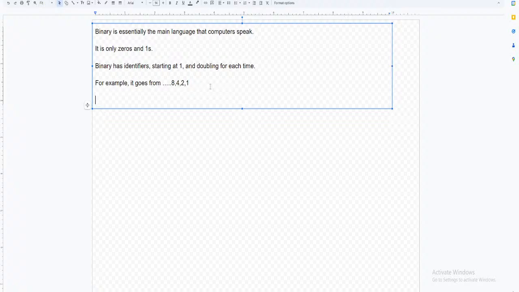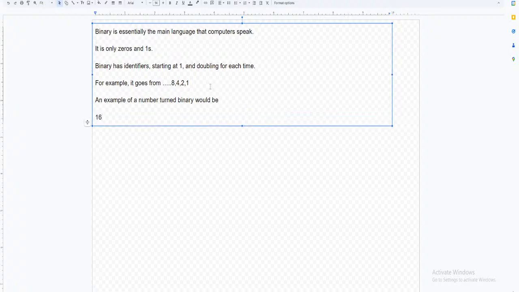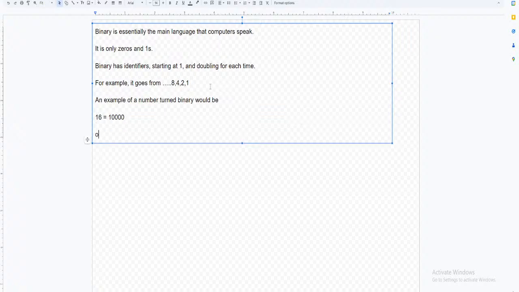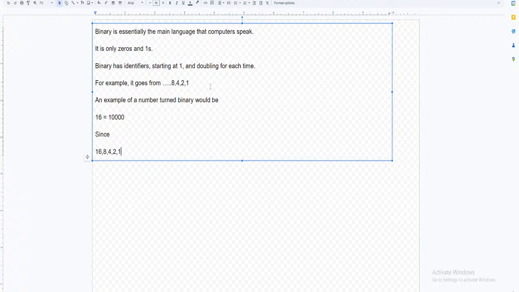An example of a number turned into binary: 16 is equal to 10000, right? It's 1, 2, 4, 8. Yeah, correct. Since 16, 8, 4, 2, 1, it's 1 0 0 0 0.